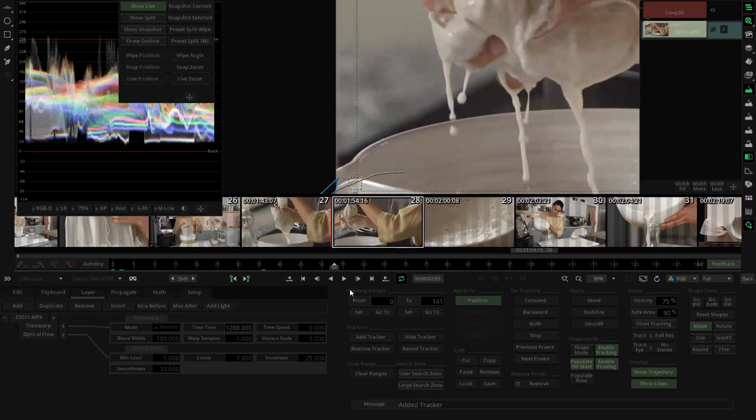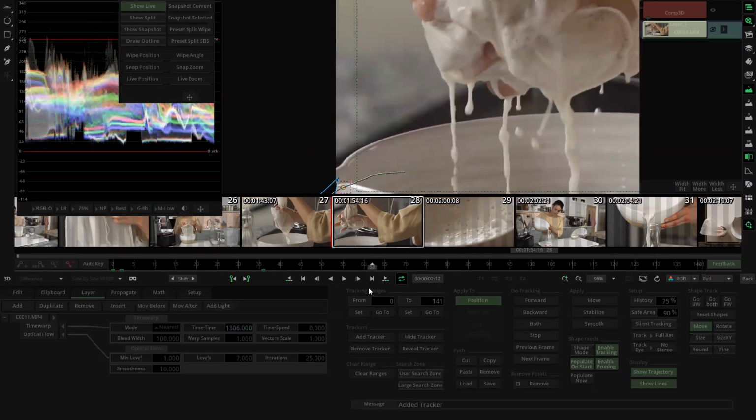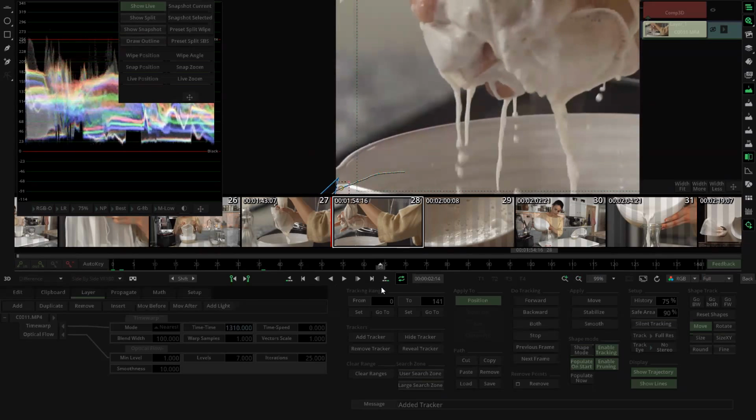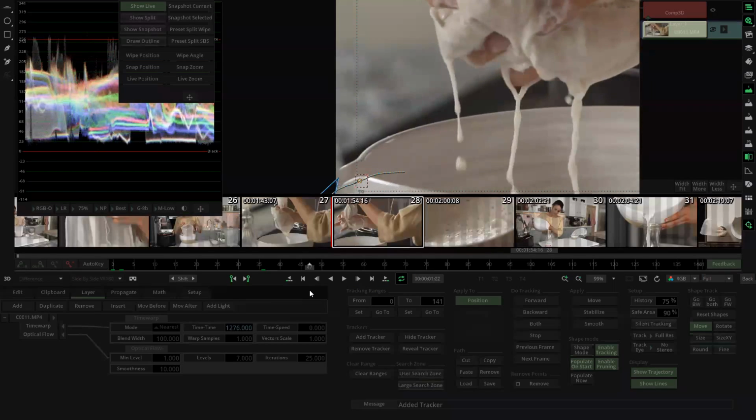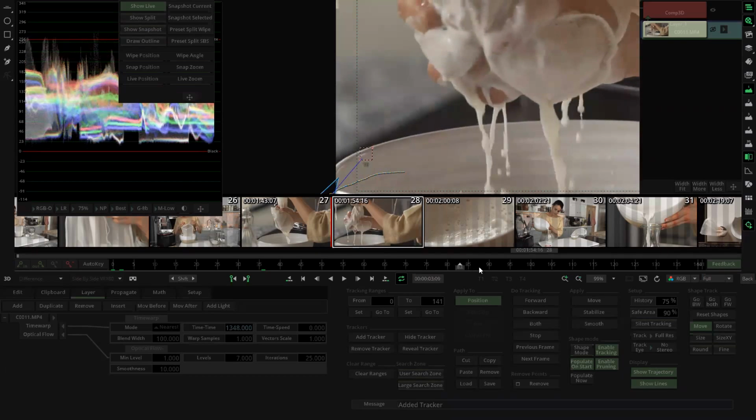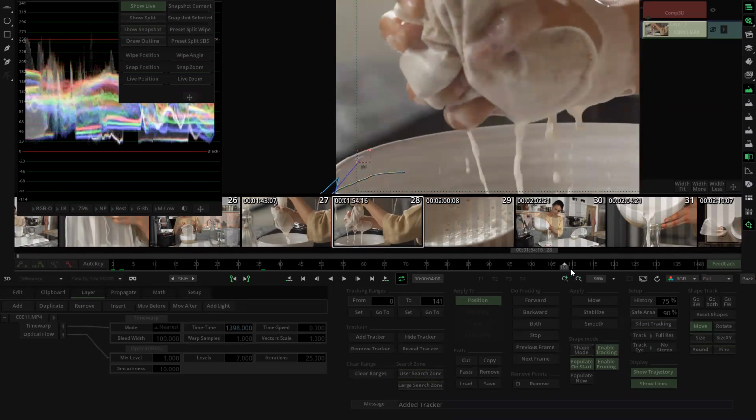Okay, so I got this point here. I'm just gonna track it manually from here and to where I lose it.